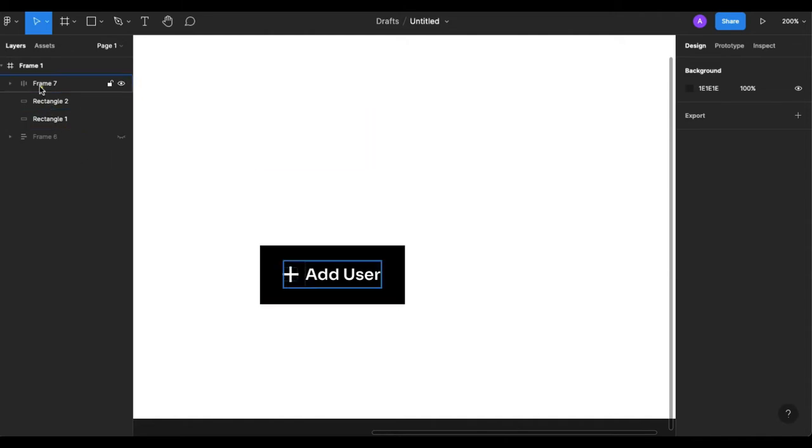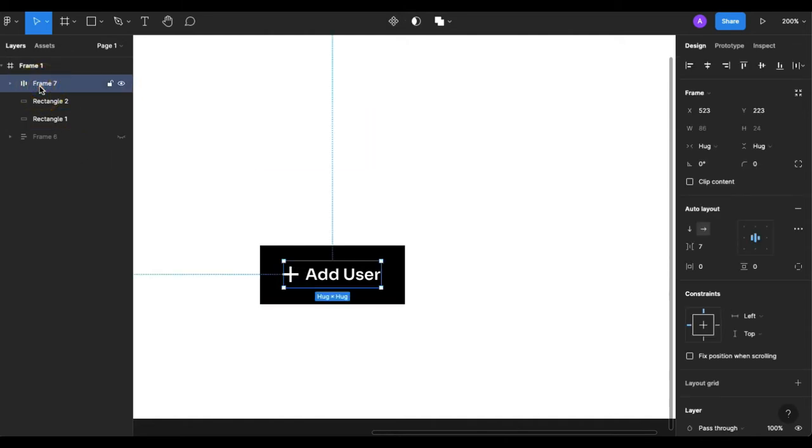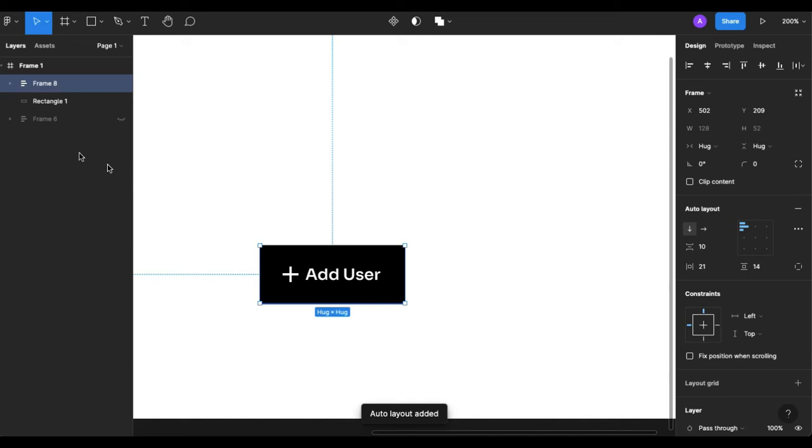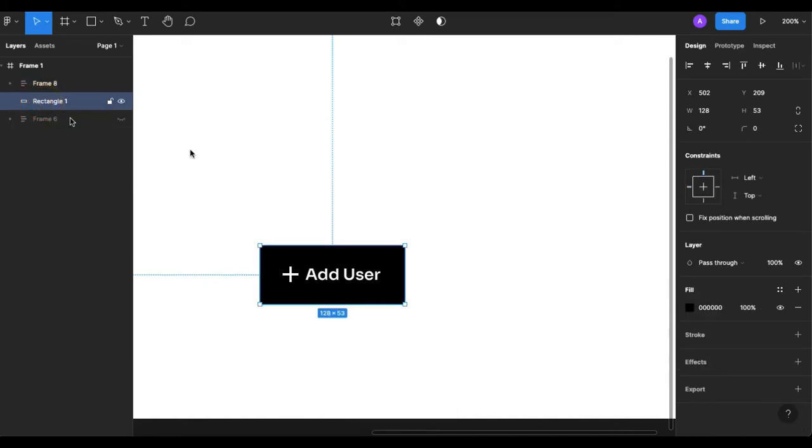Then you select the text and the icon frame, then also the first rectangle, right? So you apply auto layout to them as well. Same thing. Then you select the second rectangle. Now what you need to do on the second rectangle is apply shadow, right? So the first thing you do is to apply the first shadow. I'll be applying two shadows here.